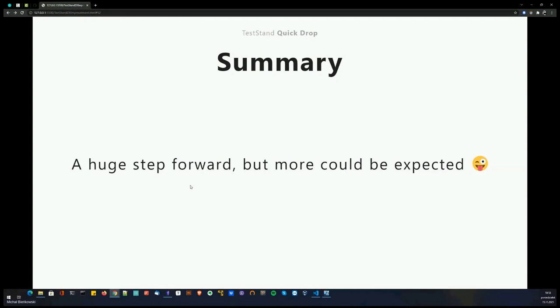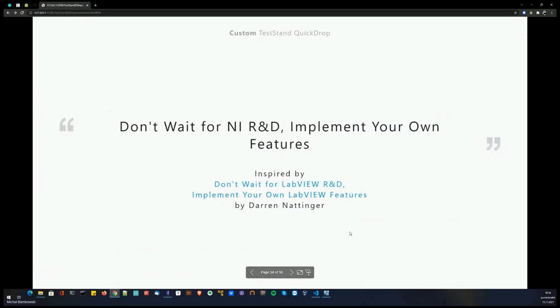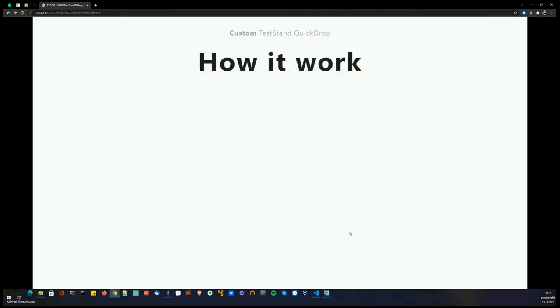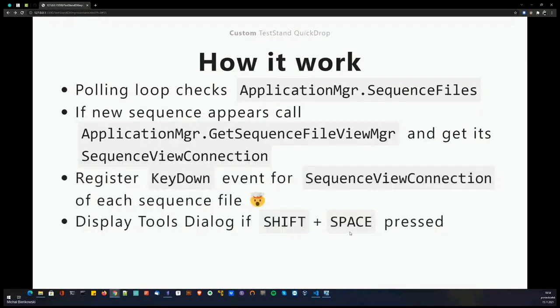So yeah. And to work around this, I created this custom TestStand Quick Drop, which you can use similarly to this built-in Quick Drop, but this one allows you to run the tools you have. I was inspired by Darren Nattinger's "Don't wait for LabVIEW R&D, implement your own LabVIEW features" presentation. So now I paraphrase it: don't wait for R&D, implement your own features. And this custom Quick Drop is a good starting point for any of you who dreams about some kind of custom tools for TestStand, which can be triggered with some keyboard shortcut.